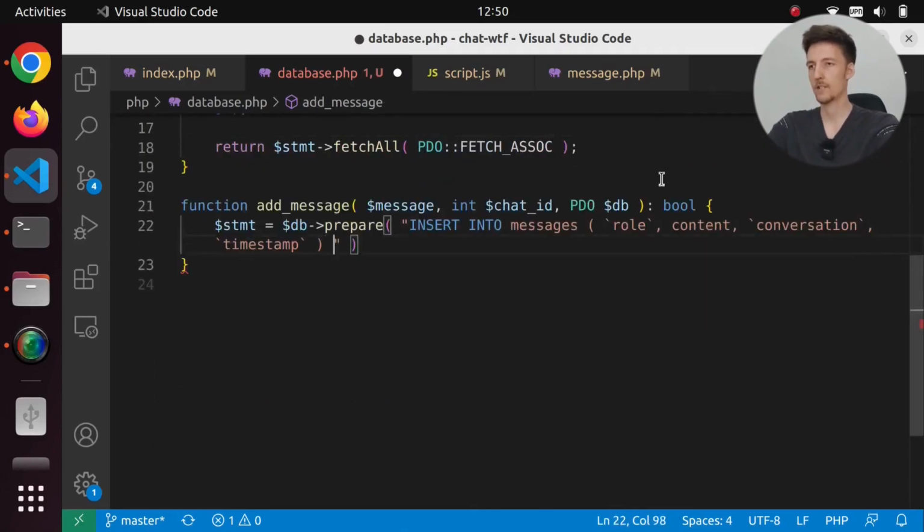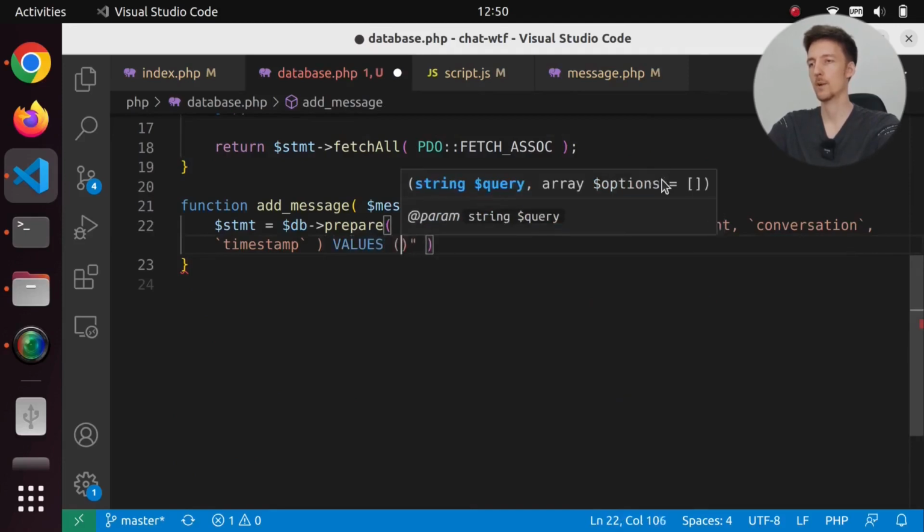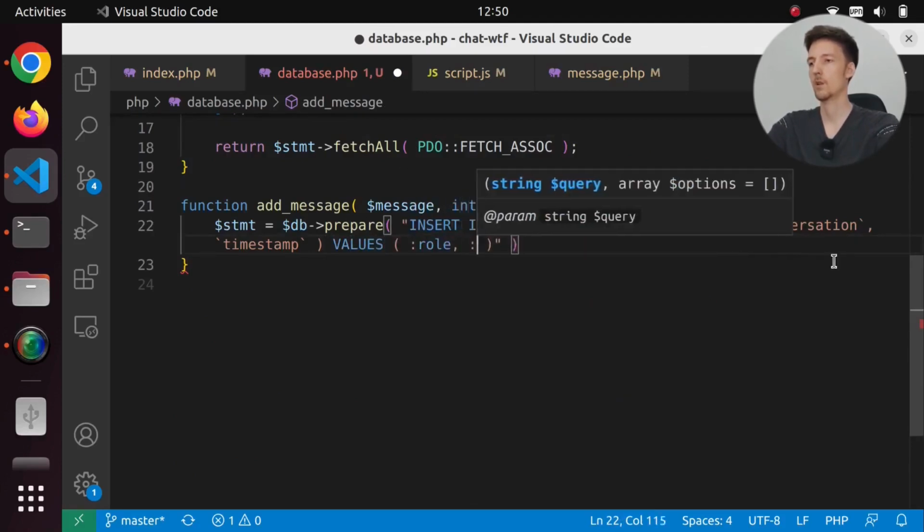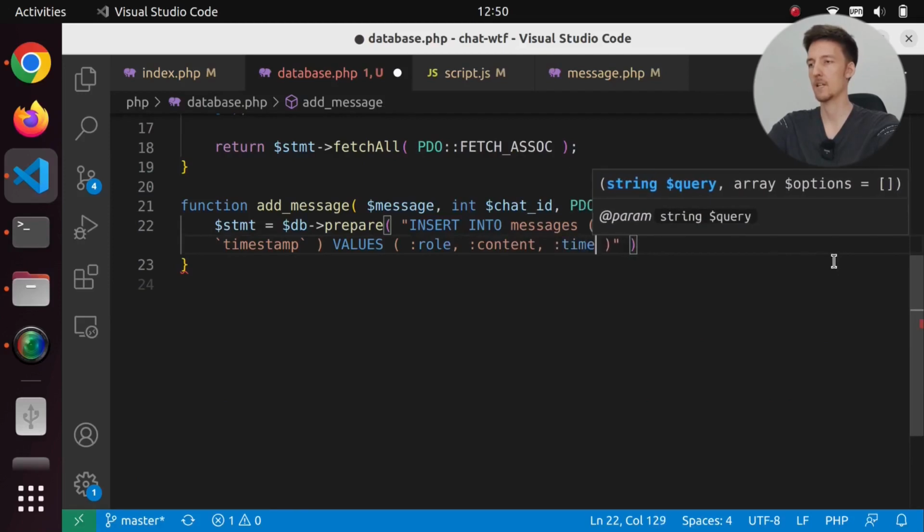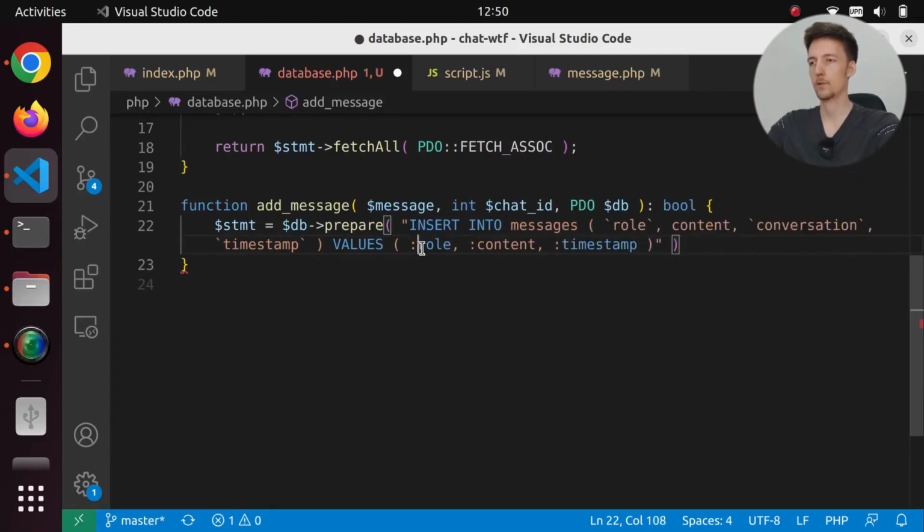And we are going to insert values, which will be role, content, and timestamp. Now I'm not actually sure how I can escape these ones. I usually just add another letter in the end, or something like the role and the timestamp. Now I'm not sure if that matters. I think it's still gonna work, but I don't like it when that happens. And I will put the content as well to keep it consistent.